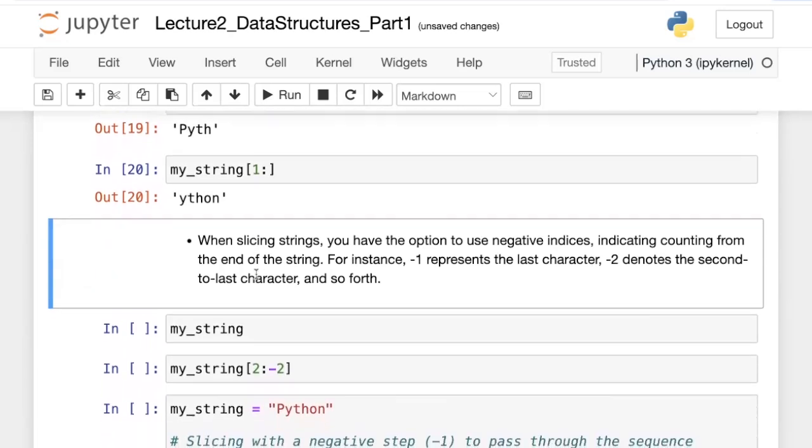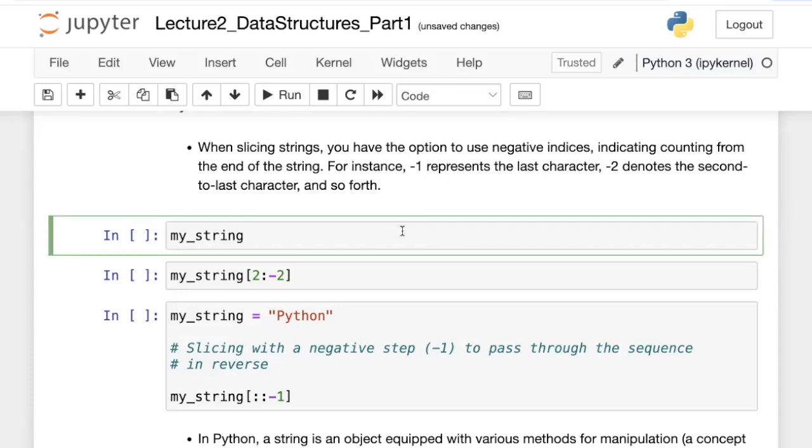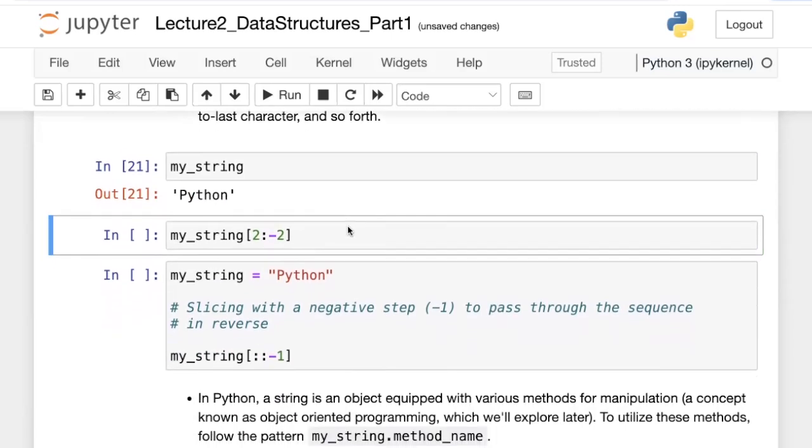Something which is very interesting about Python is that you can actually use negative indices, and negative indices indicate that you want to count from the end of the string or end of the sequence. For instance, -1 represents the last character in a string, -2 denotes the second to last character, and so forth, right? So here we have the string Python.